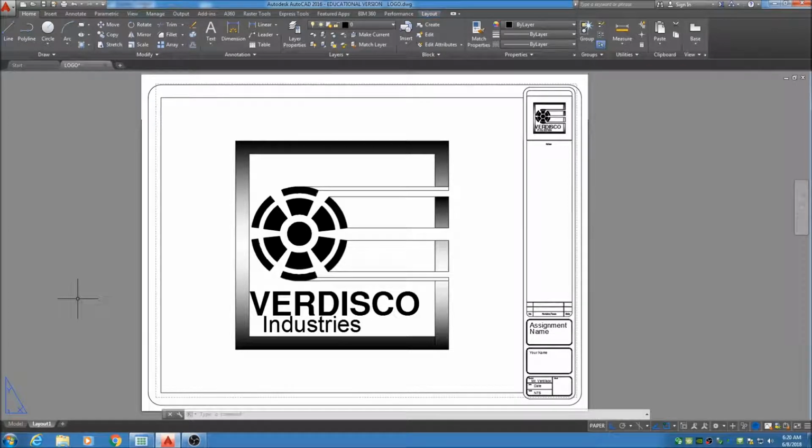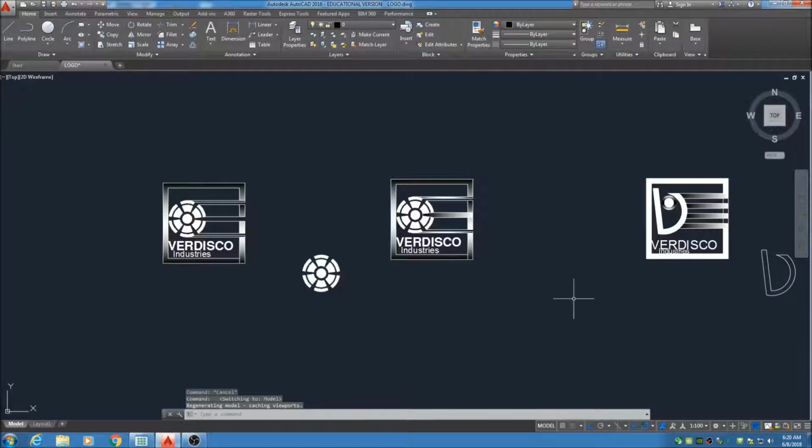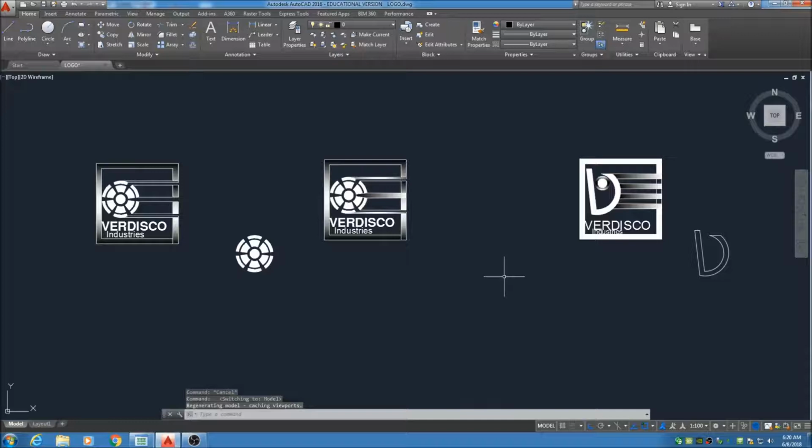Hi, everybody. We're going to learn how to make a logo in AutoCAD 2016 today. So you can see I have this one all set up, and we're going to try to replicate that or make something that's sort of like it. Doesn't have to be exact.